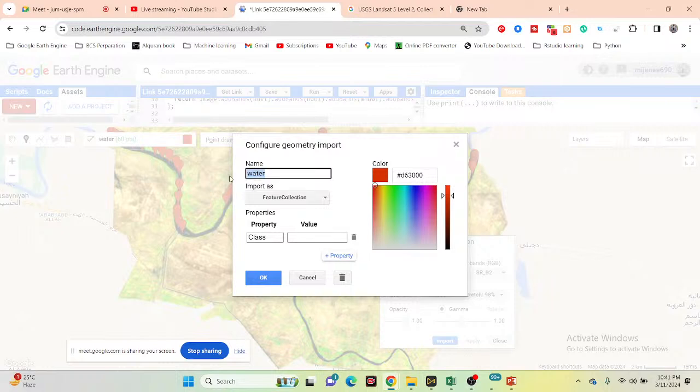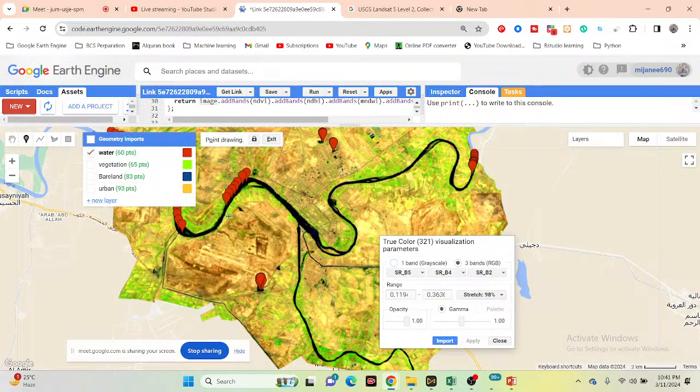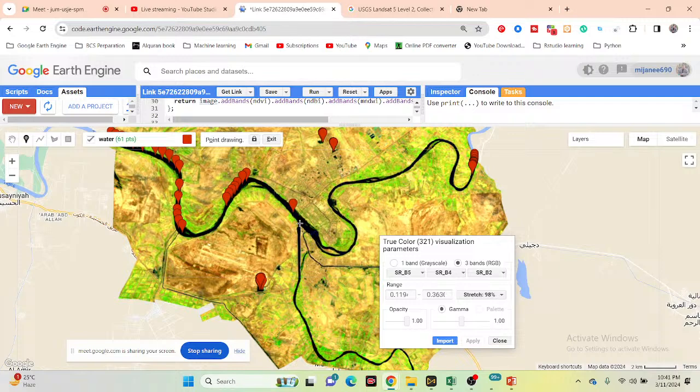Here I already put the name water. Class property class, and set the value to 0. Okay, and then you simply click. Suppose I just click on here. So for the water body, you simply click this type of sample, the training sample.